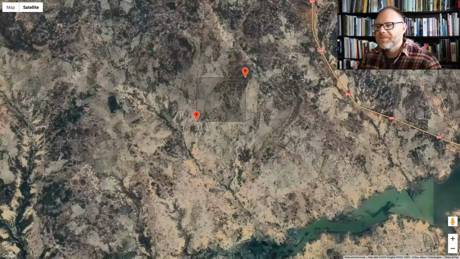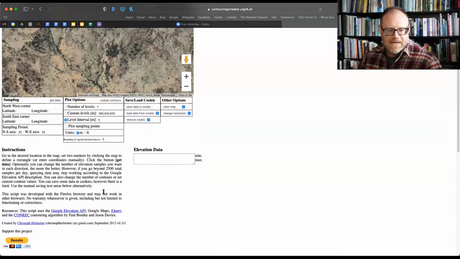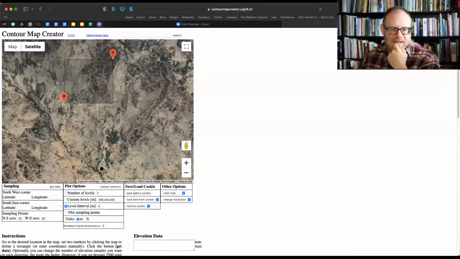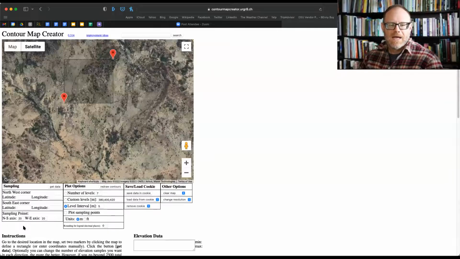Okay, there we go. And then from there, you can get a sense of the number of levels, or what's the level of interval. Do you want to use meters or feet? And then you can produce this as a map. So you can save this as a map and take this out. You can take this out as a KML file, which can be downloaded onto Google Earth, or you can download as an SVG or an image file. And then you can overlay that directly onto your property.